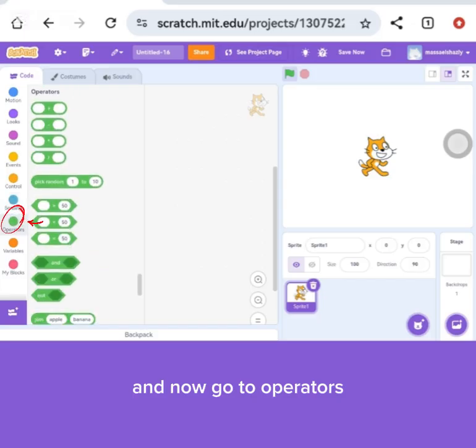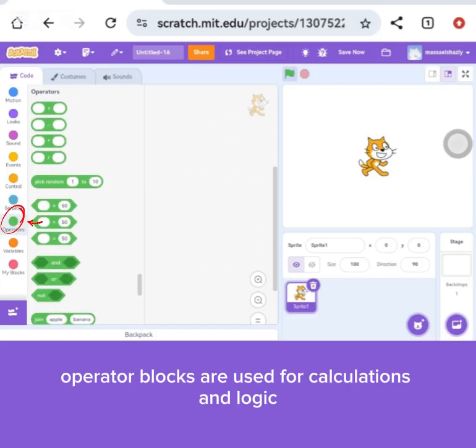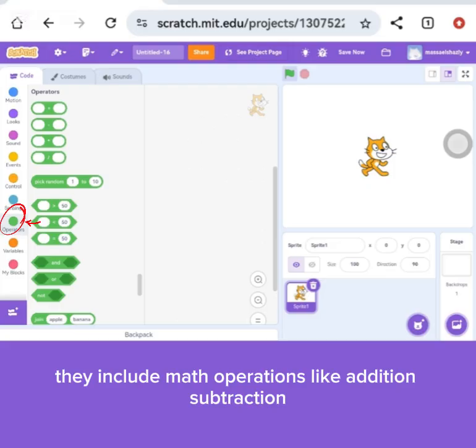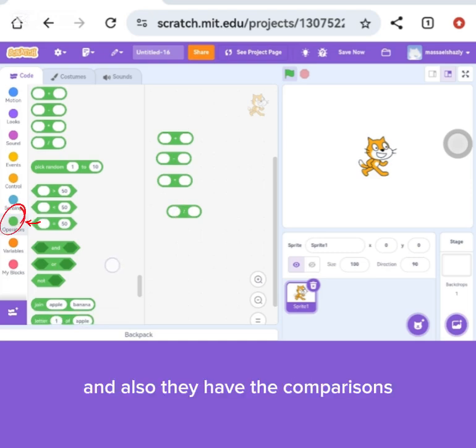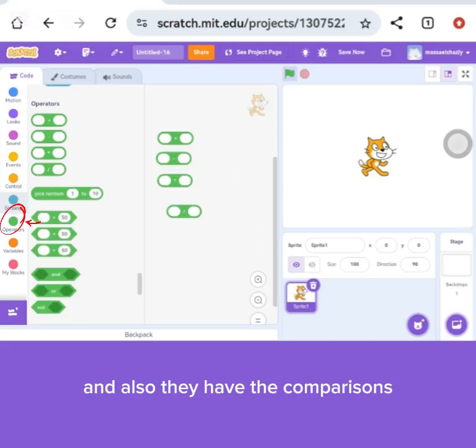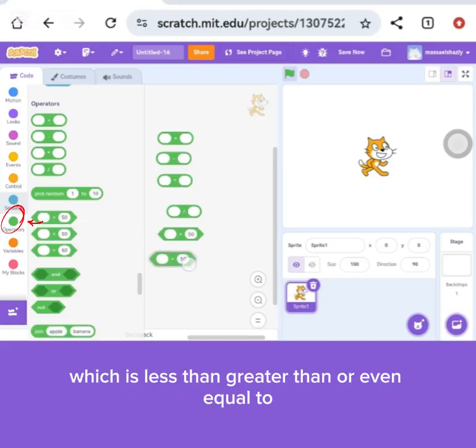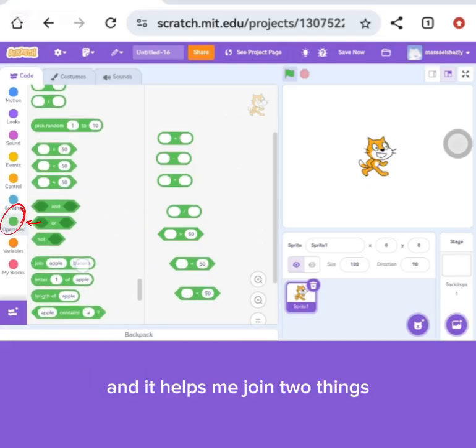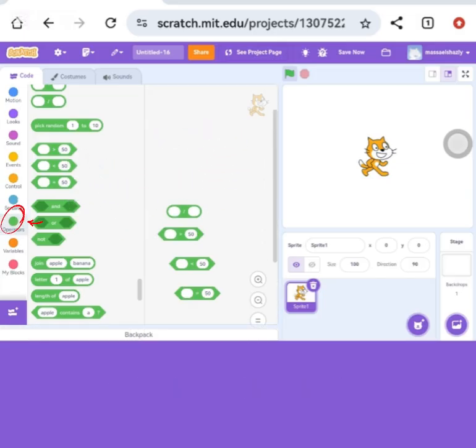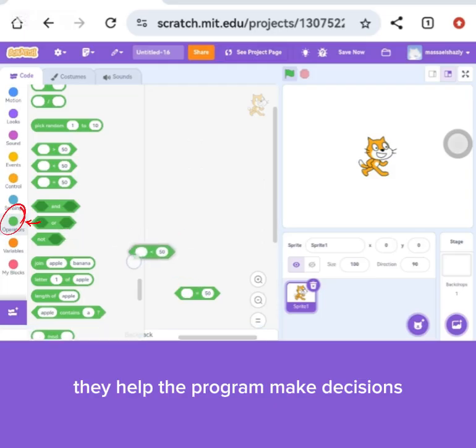And now go to operators. Operator blocks are used for calculations and logic. They include math operations like addition, subtraction, multiplication, and division. And they also have comparisons, which are less than, greater than, or equal to. And it helps join two things together. They help the program make decisions.